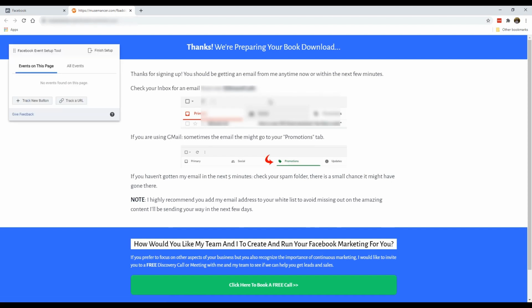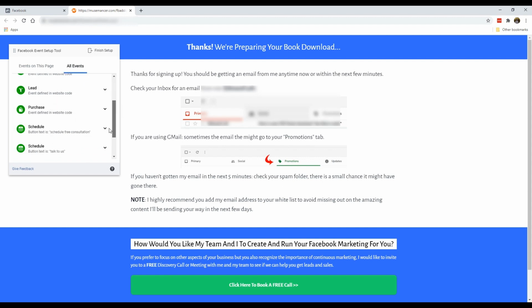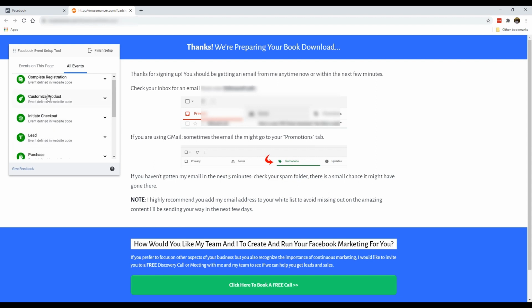Here we are. So you will notice that we are visiting the thank you page for one of my landing page offers here, and there's this window that you can see at the top left. Okay, events on this page and all events. All right, so what we're going to do is click on lead. So we're going to track leads here. Okay, you can see that there are many other types. There's view content, submit application, there's complete registration. It's up to you actually how you want to define it. So we're going to select leads.